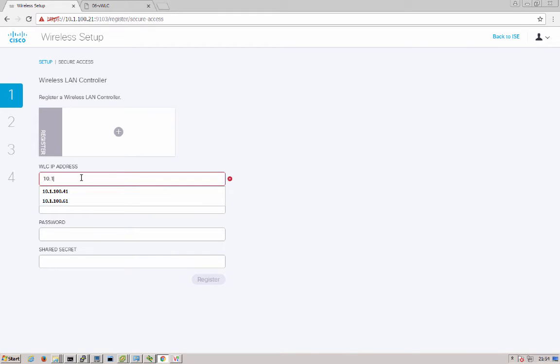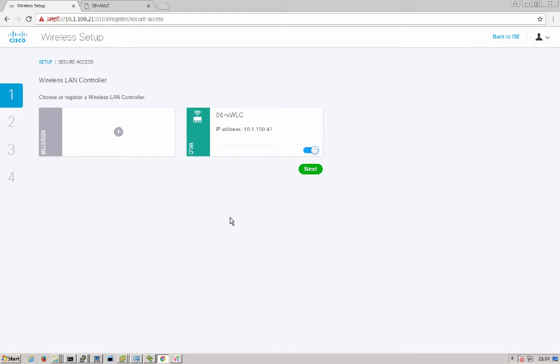We can enter in our wireless controller IP address and the credentials needed to manage that controller and also set up the relationship with the shared secret radius between ISE and the WLC. We click register. Here we're reaching out to the controller, configuring the Identity Services Engine IP for radius communication. And now we have a registered controller in the setup tool. Here we click next.